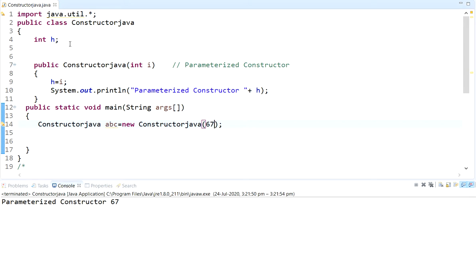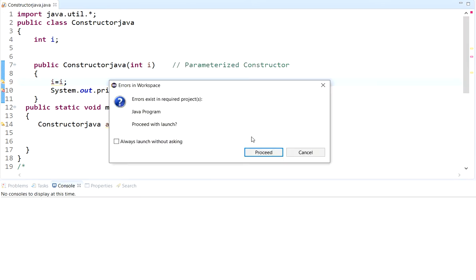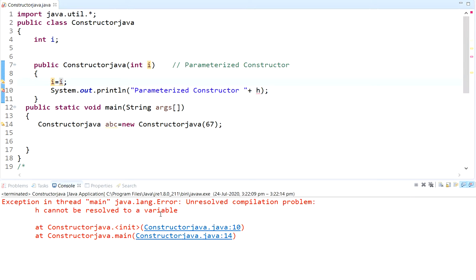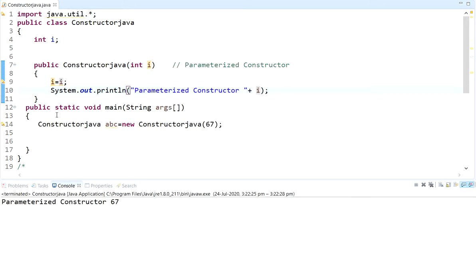So you may have a query: if I define i here and here is also i, what will happen? Let me run this program and see what is going to happen. It is an error because h cannot be resolved, oh, it's for h, I think so, i. Okay, when I'm running this, yeah, it is giving output.